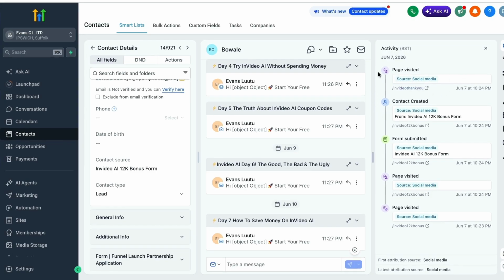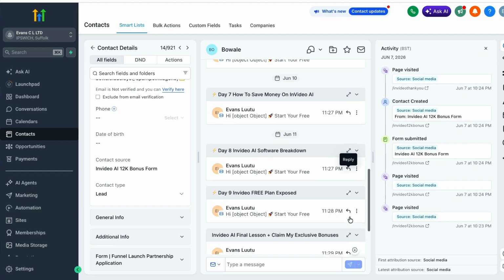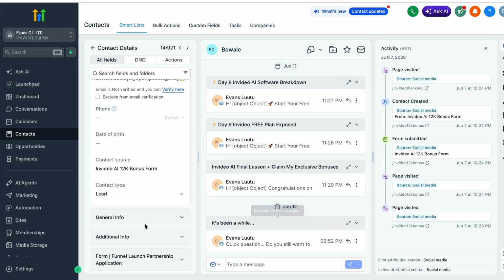This is one of the biggest reasons businesses invest in CRM systems. They don't just store contacts, they store context. Every customer has a story, and your CRM remembers it.